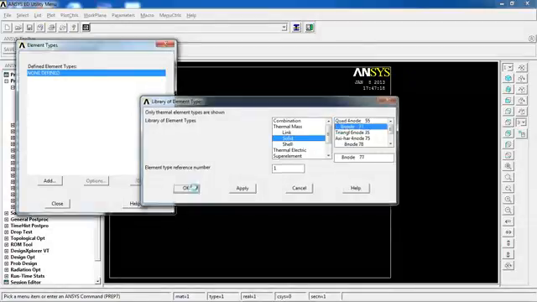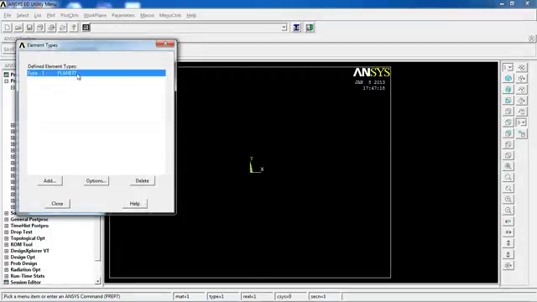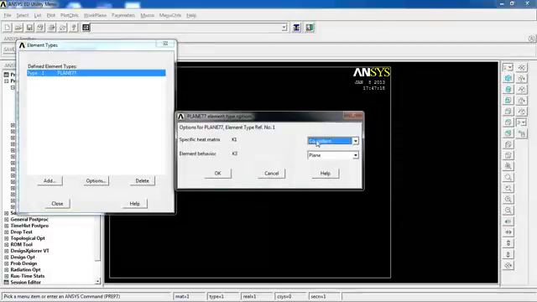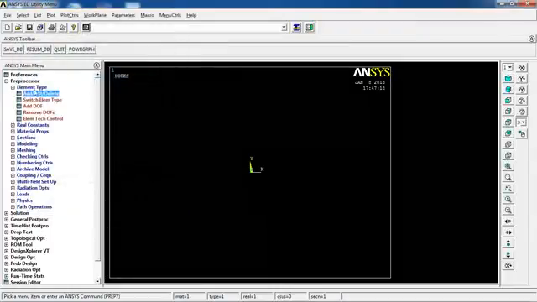I'm going to click OK. Plane 77 is a name that ANSYS gives to this element. Click Options, and you will see this window. Specific heat matrix is consistent, and element behavior is going to be plain. I'm going to stick with the defaults, so I OK this window, close the previous window.